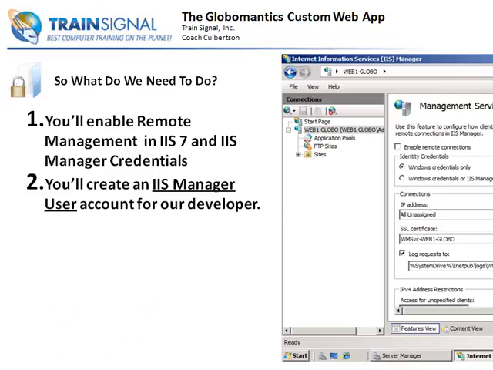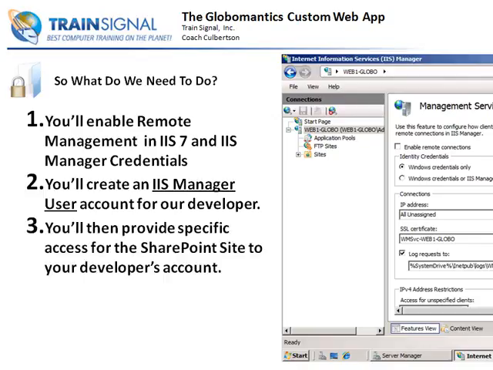Now, this is going to be different than our account creation for Active Directory. This is a specific user account that is only for IIS, and that's the only place where it will be used. IIS has its own little authentication mechanism built right into it. The advantage to doing that is we're going to be able to provide specific access for the SharePoint site for that developer's account.